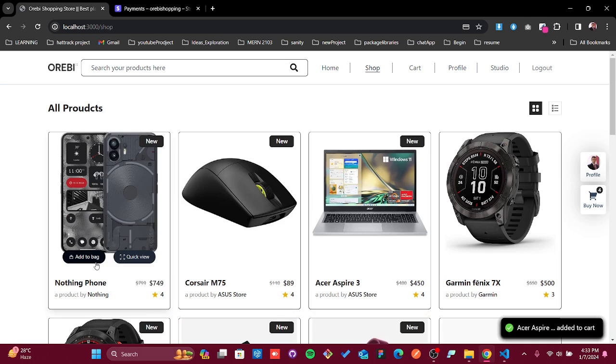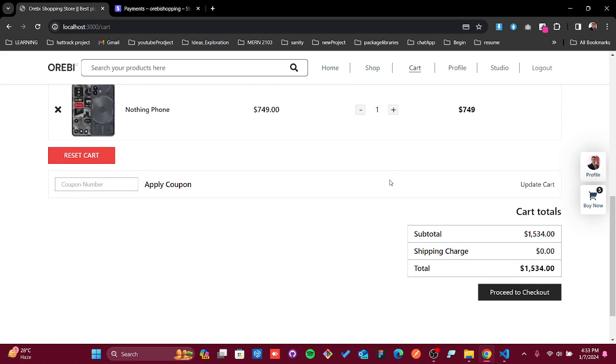Let's add that. Let's go back to buy now. Now we have around 1534. Now if we proceed to checkout, you see we have those 5 products in the cart.